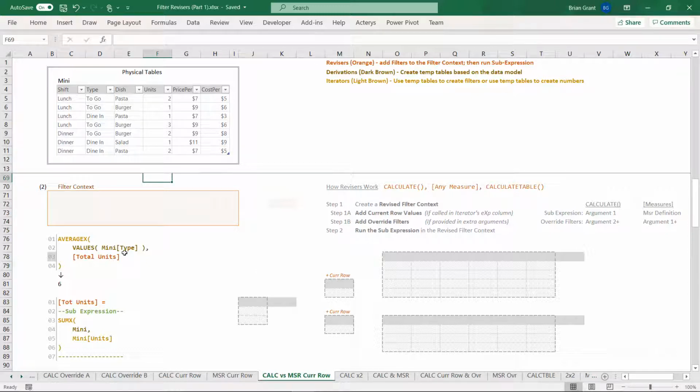The only difference now is that the sub-expression we want to run under revised filters isn't provided inside of a calculate function. It's provided by the measure itself because it's defined in the measure. Okay, let's get to it. So just like before, we've got our filters nice and clear. Fantastic. I got this set up. Actually got that right this time.